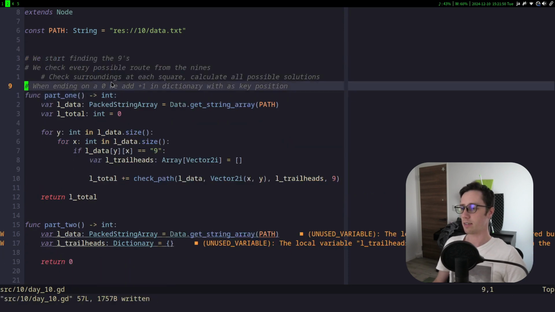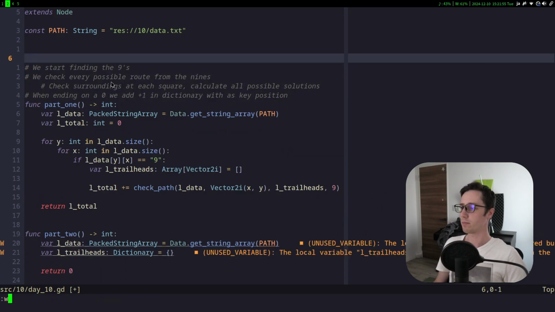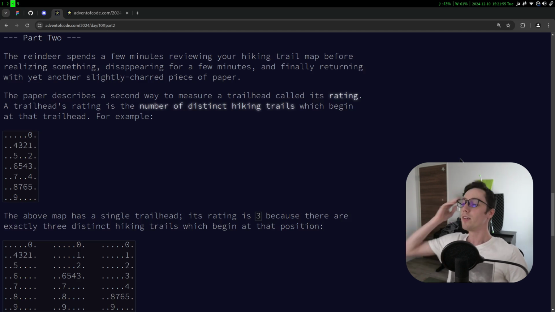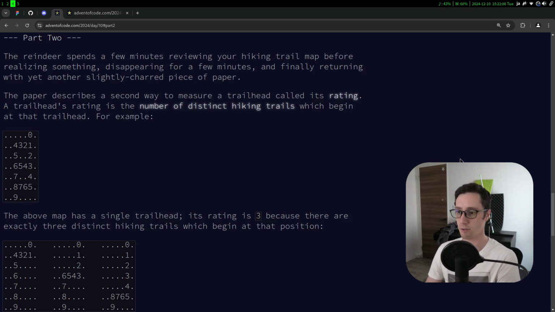Maybe let's just have that as documentation for part 1. Okay, and part 2. The reindeer spends a few minutes reviewing your hiking trail map before realizing something, disappearing for a few minutes and finally returning with yet another slightly charred piece of paper. The paper describes a second way to measure a trailhead called its rating. A trailhead's rating is the number of distinct hiking trails which begin at that trailhead.